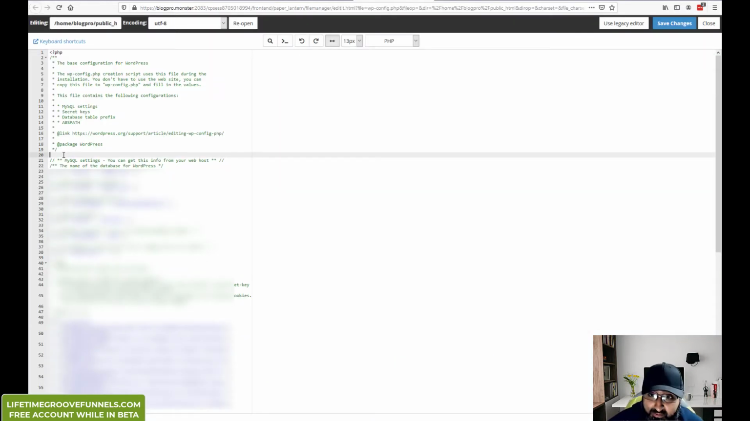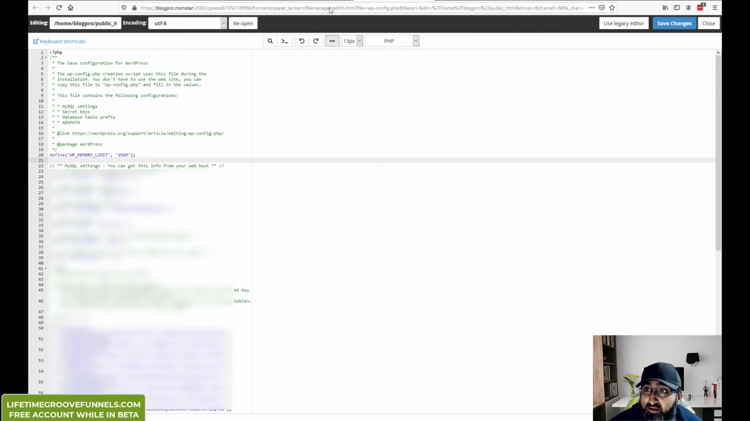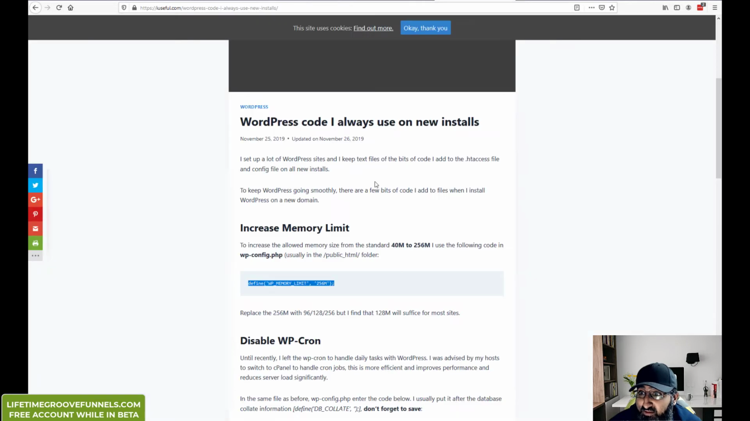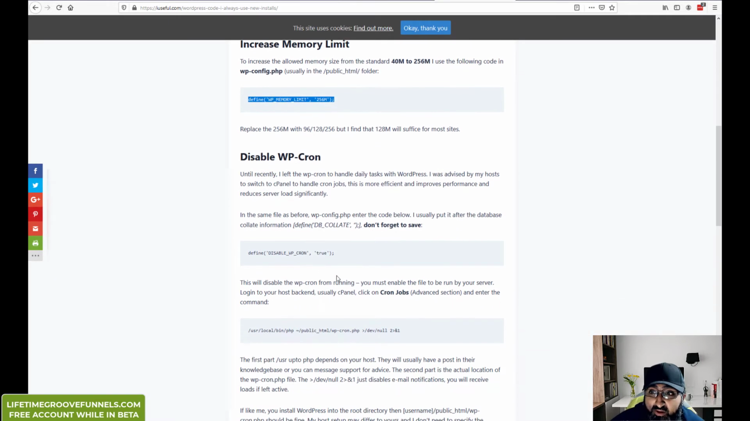Just add that to the top there. So below the forward slash where the comments are, just Control V, paste it in. And I'm also going to add the other one as well. So I always disable WP Cron because it's not efficient. I set up my own cron job on my hosting.